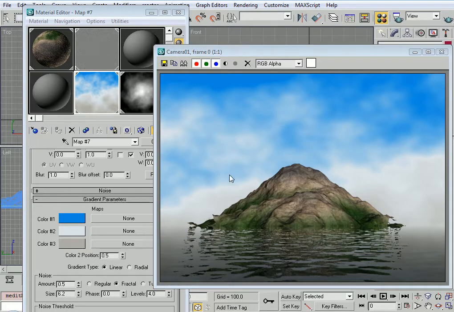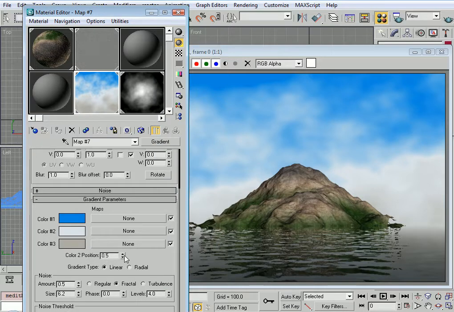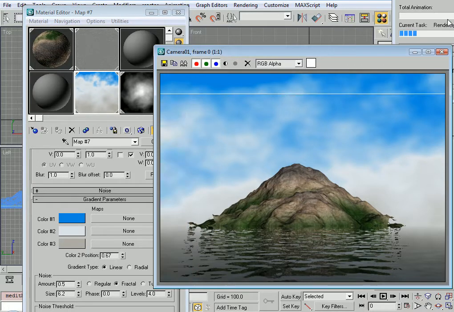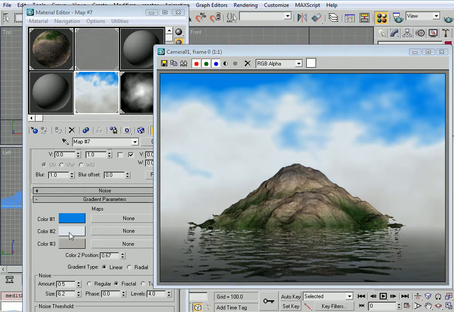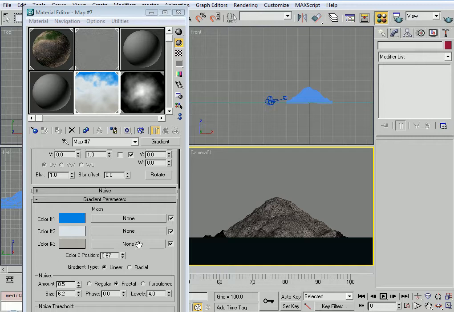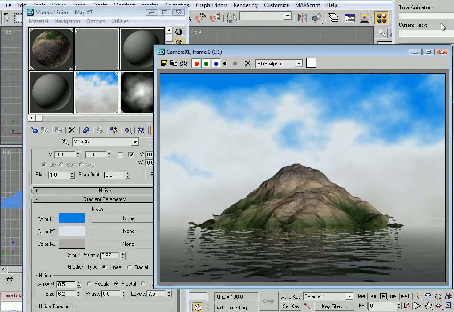Now I want to move the clouds upwards a bit. This is done by moving the color 2 position. See what's happening now. By moving the color 2 position up, this is color number 2. If I move it up, I will have less blue and I will have the clouds higher. If I want more detail, I can increase the levels and I get more detail.